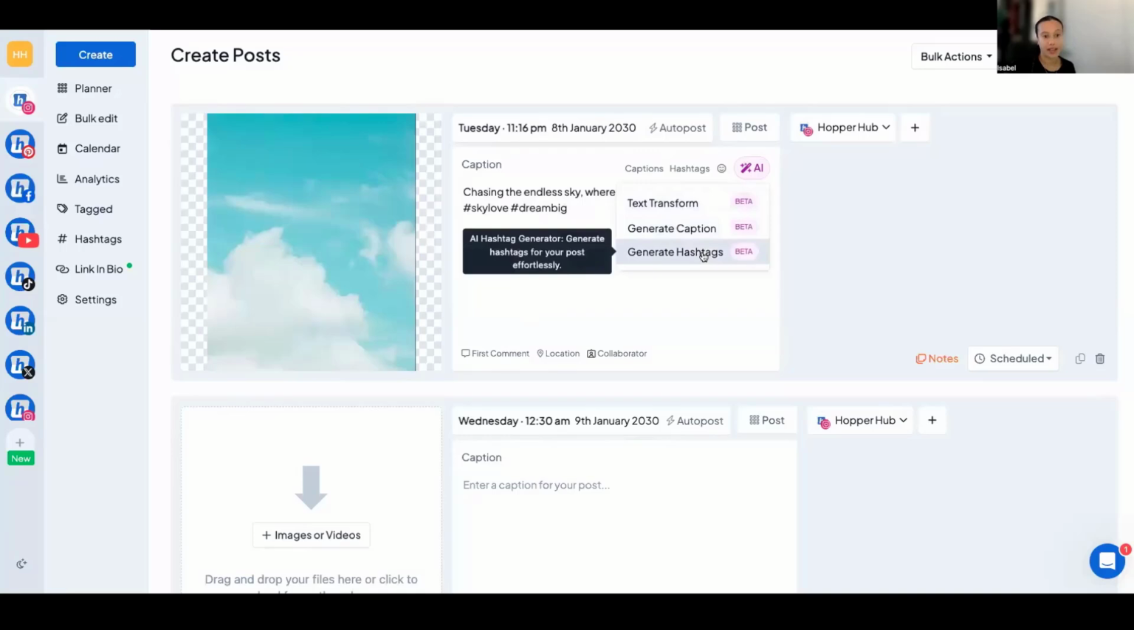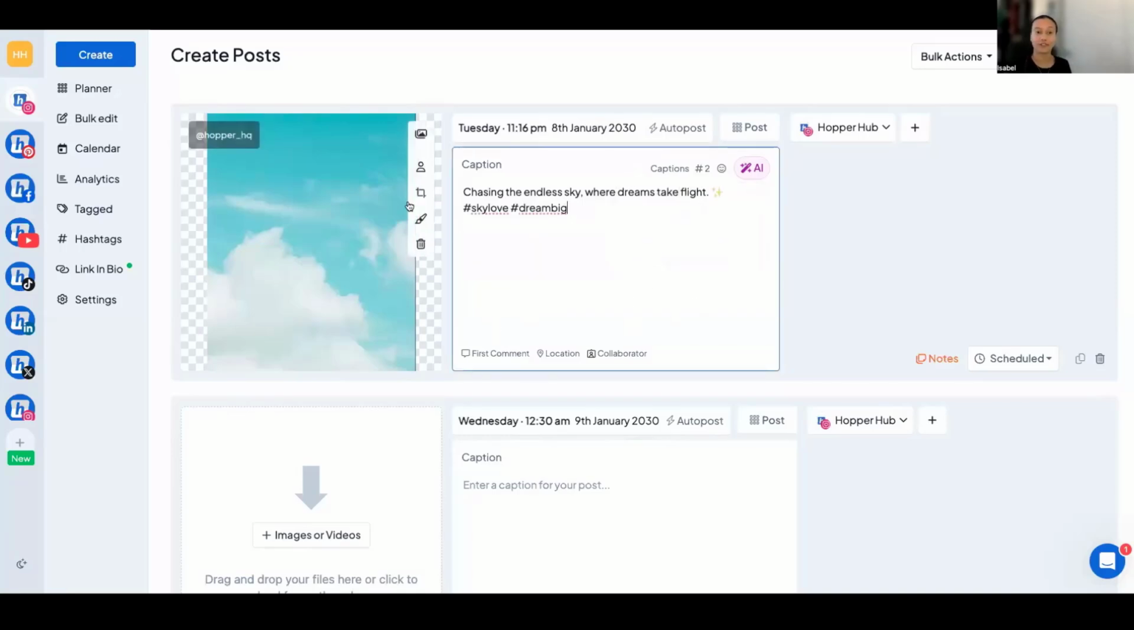And then we also have the generate hashtags, which works in the exact same way. We'll generate hashtags from the image you've uploaded. Cool. So we can see here it's currently ticked to auto post.